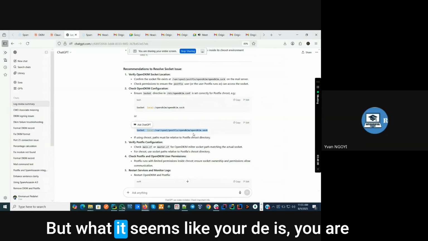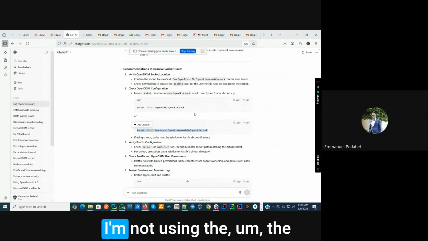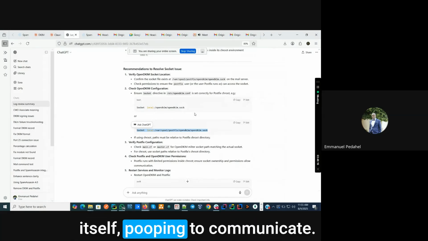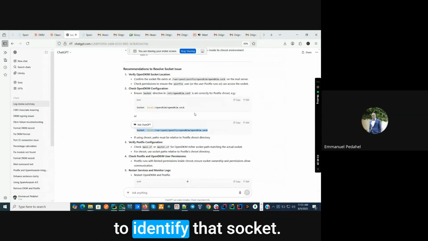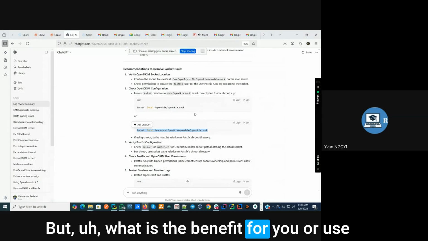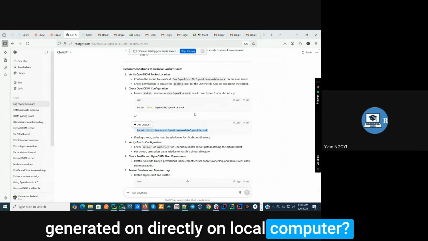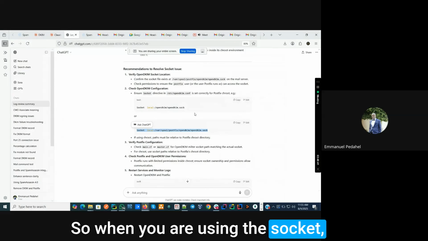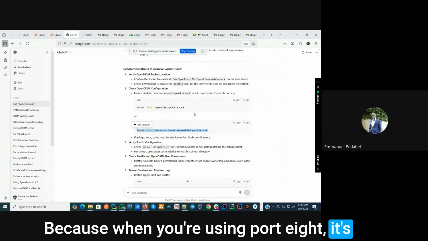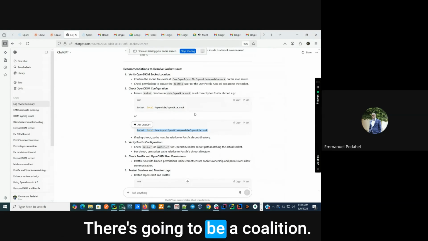Okay, but it seems like your DKIM is using a socket, not a port like we used to. Yes, I'm not using the localhost port. I'm using a socket that DKIM itself opens to communicate. So I want Postfix to be able to identify that socket. Then it becomes permanent. But what is the benefit for the company of using the OpenDKIM socket instead of generating it directly on a local computer? When Postfix is able to access the socket of DKIM, it will not break. Because when you are using port 8891 and a particular application or tool is running on that port, there's going to be a collision.